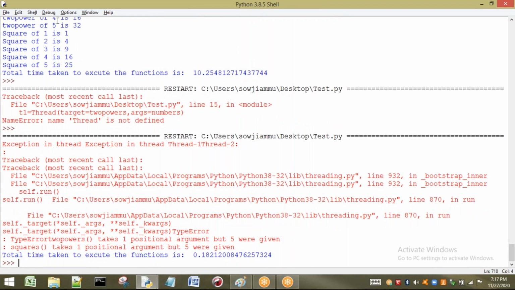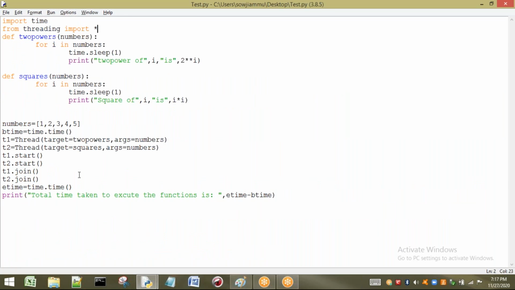So again, what is it saying? Already some time is calculated, and there is an exception in thread, thread 1, thread 2. Let us see some error here. In the run method, so here, did I pass? Okay, these arguments have to be passed.